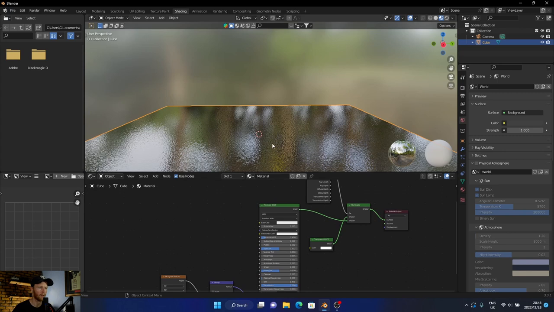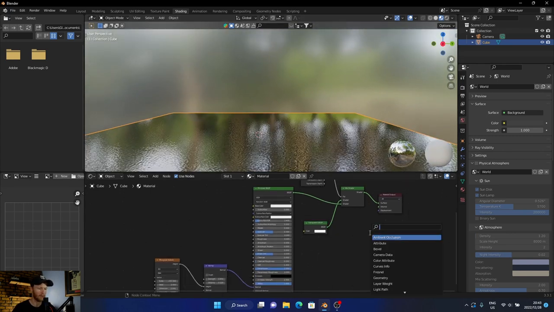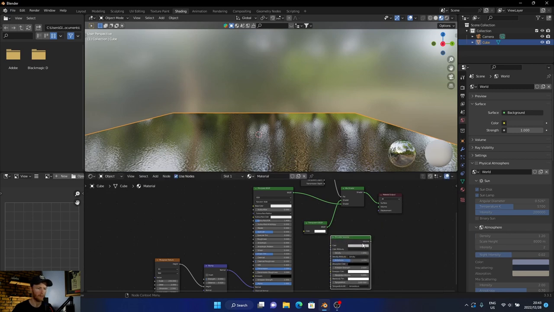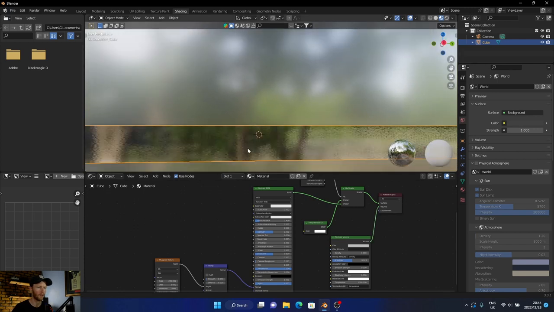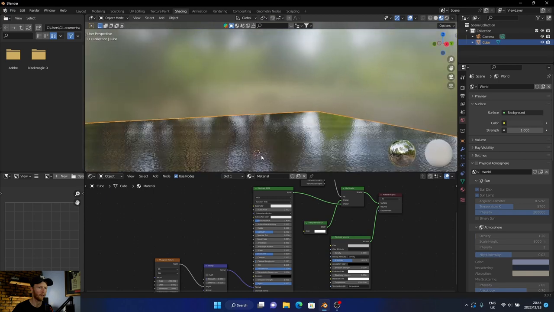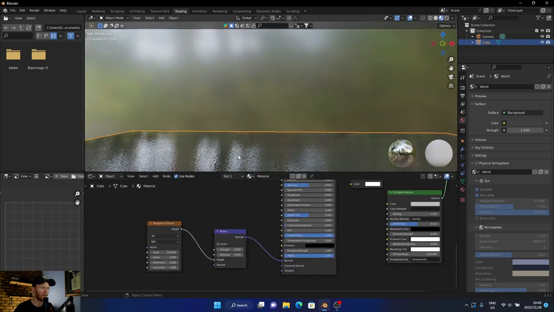And then we are almost done. Last thing we're going to do, go add a principled volume, change this to 0.123, plug the volume to the volume, and now we got a bit of water. Okay, and that's basically it.